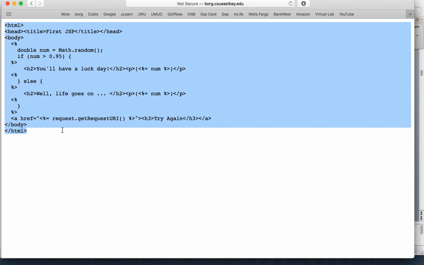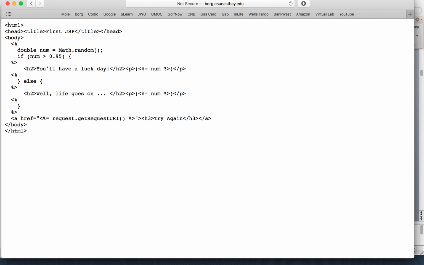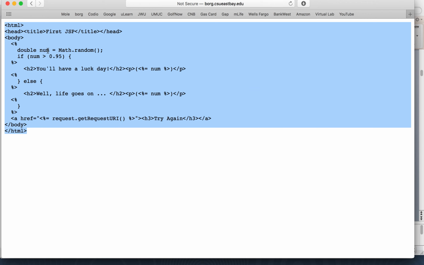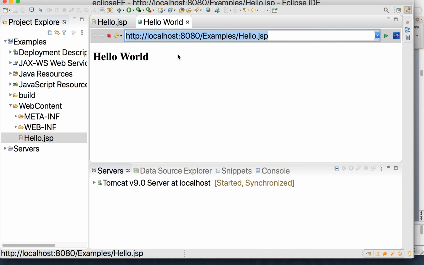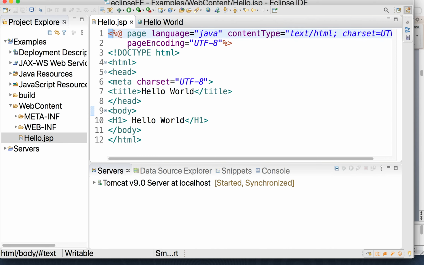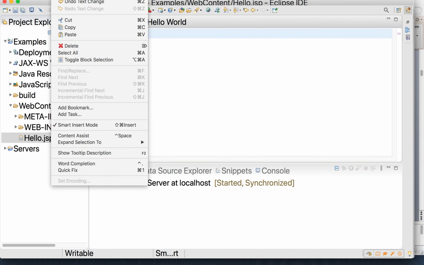All right, so now I'm going to come back here, and what I've done is I've clicked on first.java.txt, and I'm just going to copy this and paste it into my hello. So I'm going to go back to the source code here, and I'm just going to take this stuff out completely. I'm just going to remove it completely and paste this one in.